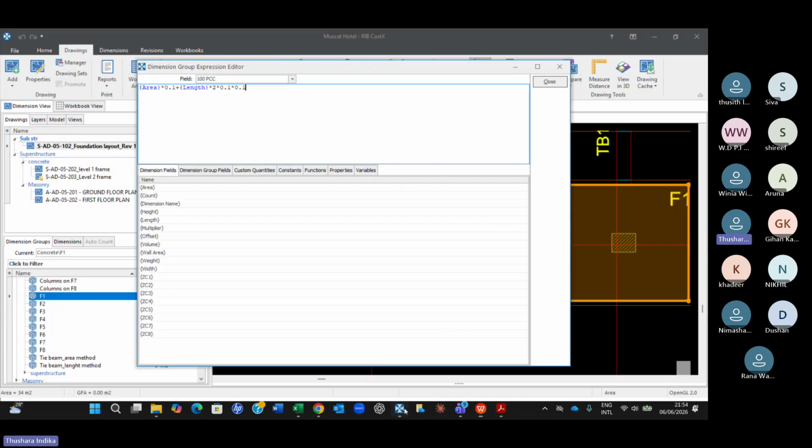Right, so that is this plus shorter side width into 2 into 0.1 into 0.1. Correct? Now the equation is correct.